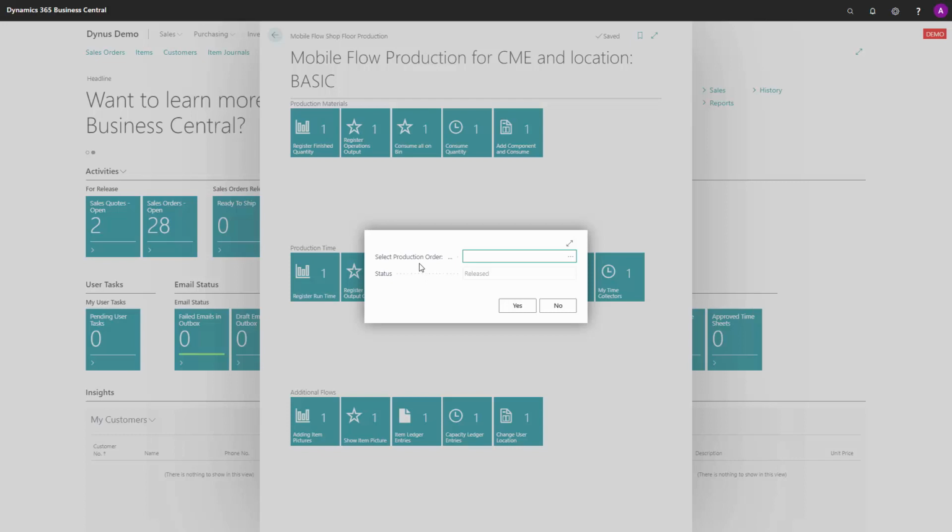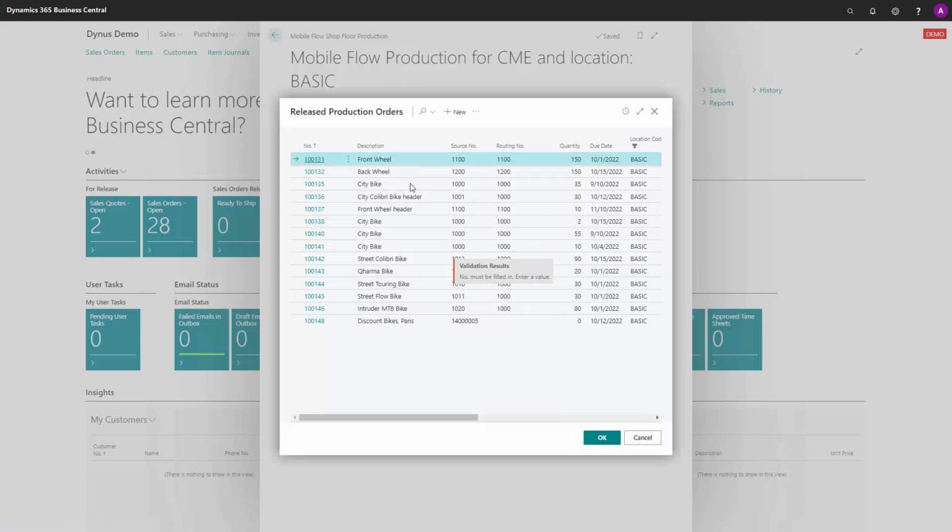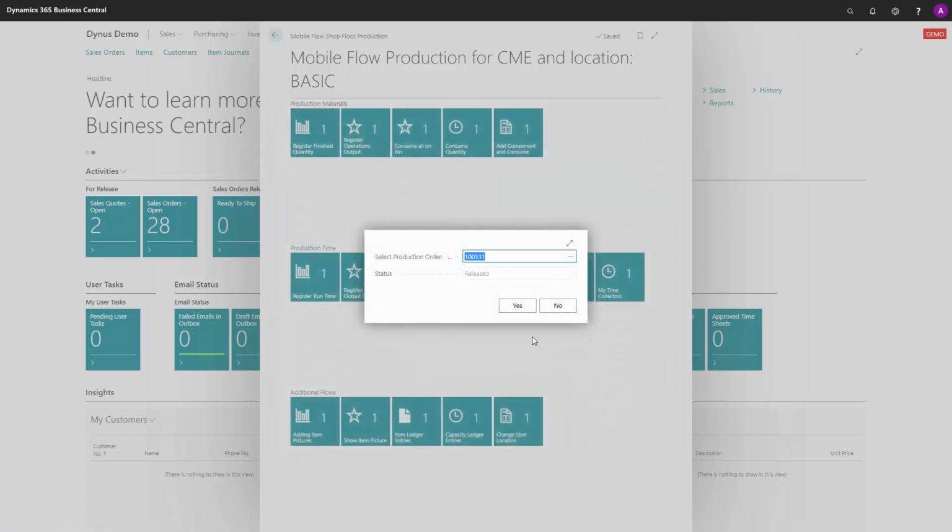Then it starts the flow. In this example, the status is fixed as released. So there's a locked filter. You can only add quantities and release production orders. You can scan a production order if you have a barcode. You can enter the order number manually, or you can look up and find the order number in here from a list of released production orders.